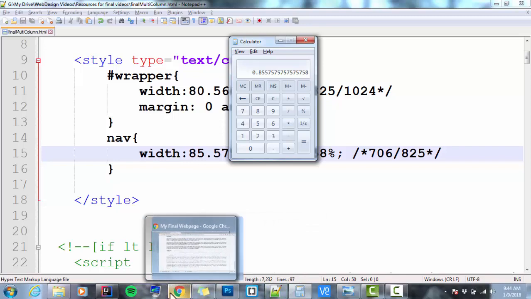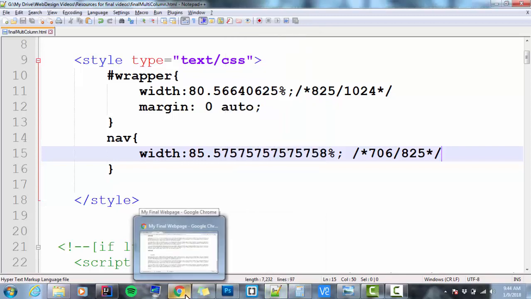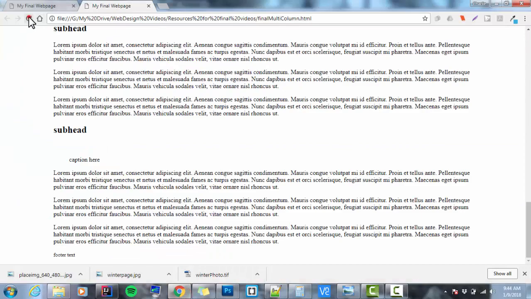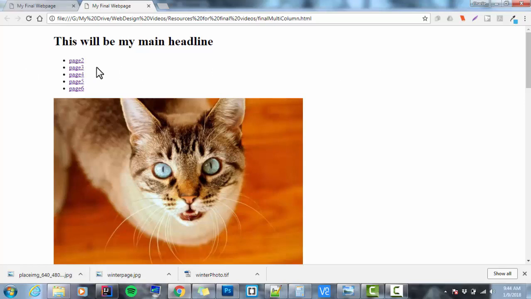You know, it might not be obvious right now because we have to do some other things to the nav that we'll work on later. But the nav now is actually that 85% width. We just can't see it because we haven't styled the nav. We'll style the nav in a future video, and you'll see that it's actually that correct width.